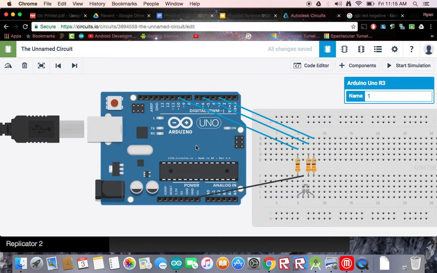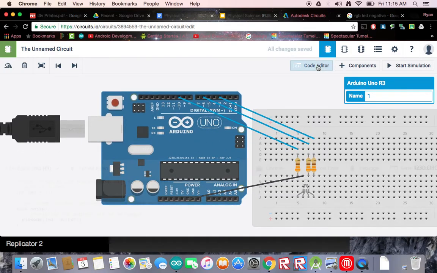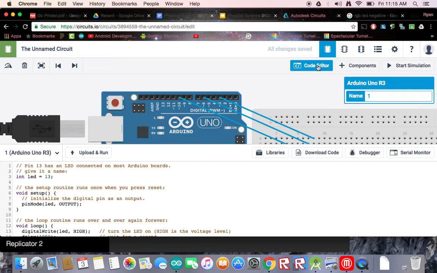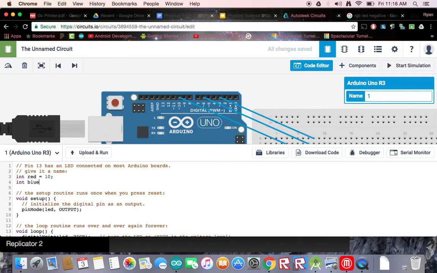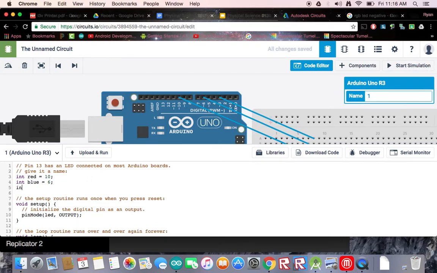So woohoo. Okay, so code editor. You're going to click that, and this is already set up for the blink sequence that you would get when it first loads in the normal Arduino. But I think we should do a little better job naming our stuff. Let's call that red equals 10. The next one, we're going to add these. Int blue equals, let's see, what did we use? 6, it looks like. And then int green is equal to pin 3.